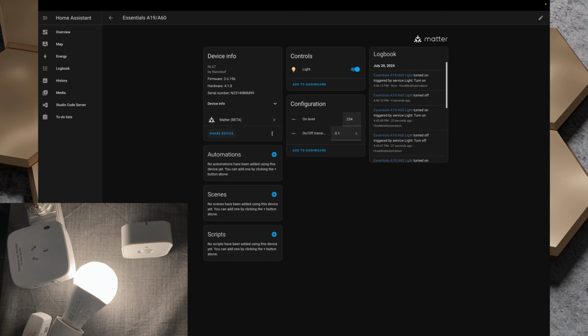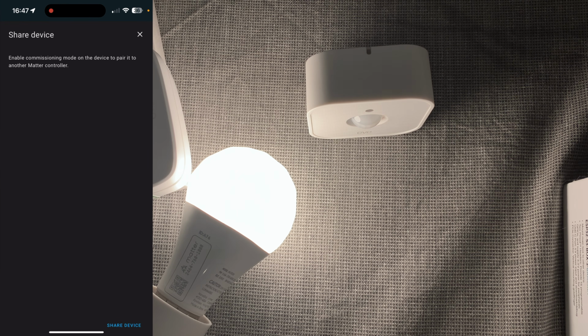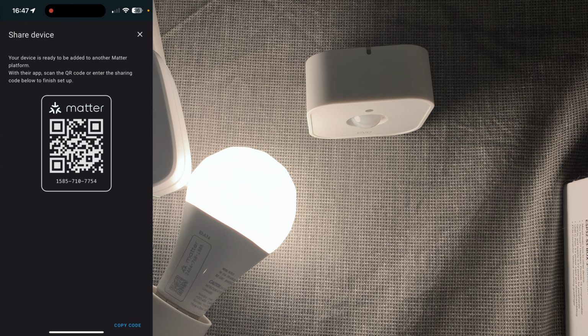Something else that we've got here is this share device button. Now, what I'm going to do is I'm going to head back over to my iPhone. So what I want to do here is tap share device, and it's going to enable commissioning mode on the device to pair it to another Matter controller. So I'll tap share device, and we've got a code here, a QR code. What we could then do is have someone else in the house scan this QR code and add it to their own smart home fabric.